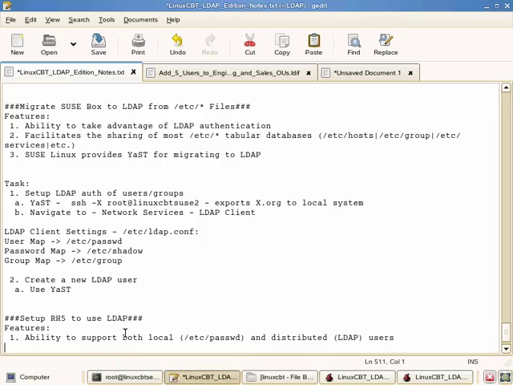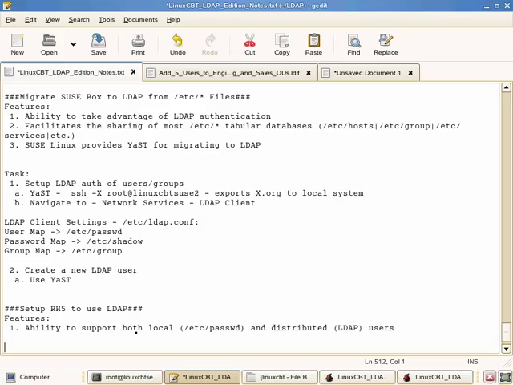So it's this ability to support local users and distributed users. And by local users, we mean standard users that are created during installation, such as root, or the system or daemon users, or one or more users that you may have created during installation to support your tasks on the box. But then obviously all of the other accounts can be downloaded remotely using LDAP. Now, the config files are identical.